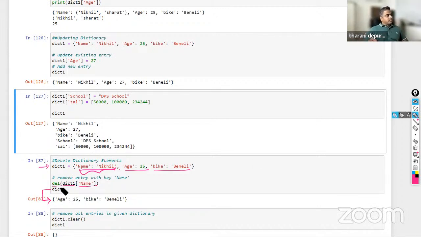So here, when we say delete this key, the key and the associated value gets deleted. You refer to the elements of a dictionary using key. So you're getting it removed.